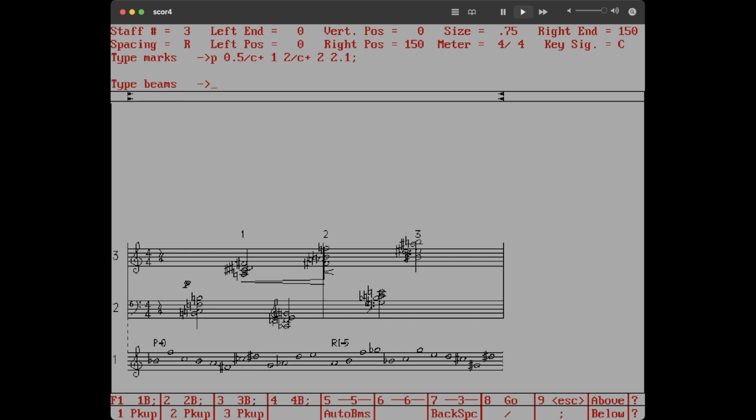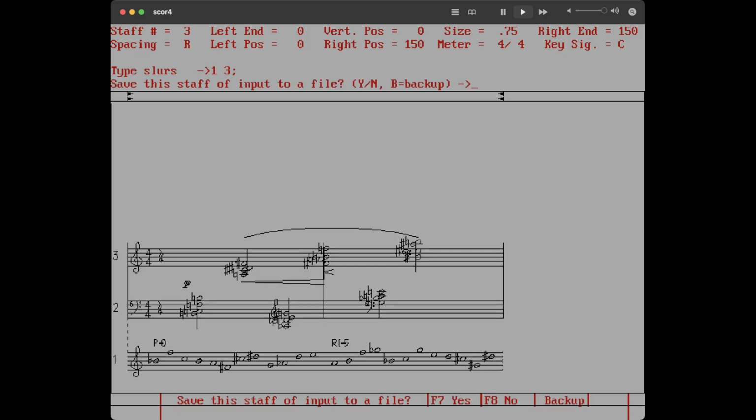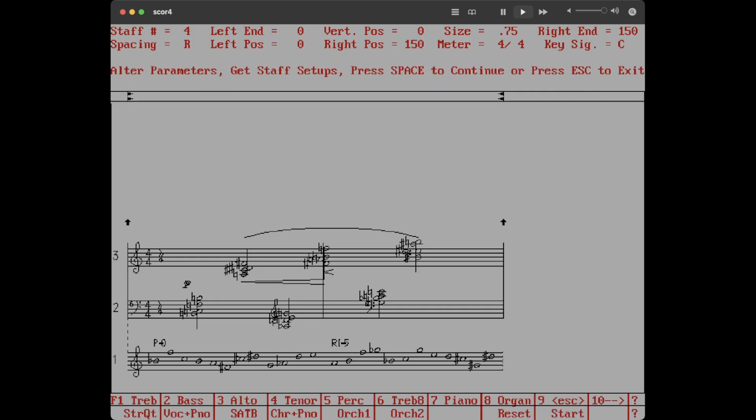So for beams, we don't have anything. So slurs, we have a large slur. We could add that later, or I'll just put it in as from notes 1 to 3. And we'll have to extend the left side so that it matches to the bottom staff notes before. So we'll just do that later in graphical mode. I won't save this. So now we've entered all of the music with input mode, so now we can go and clean things up.